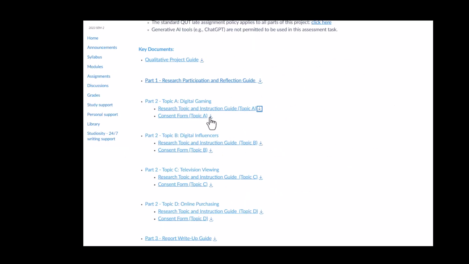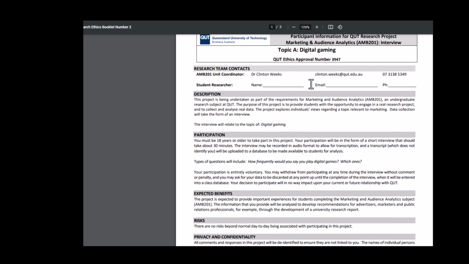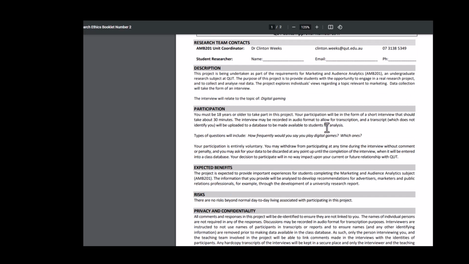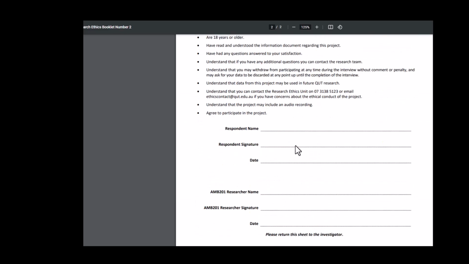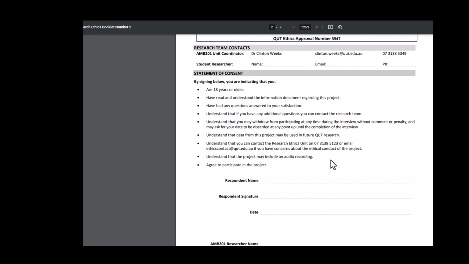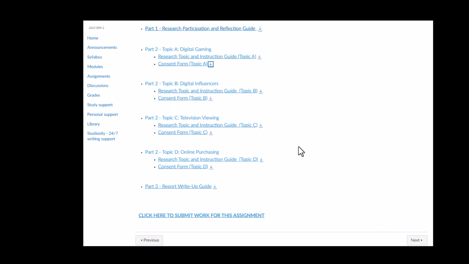You've also got your consent form here, and it's different for each topic, so make sure you download that and have your participants complete that. So if you look here with the digital gaming consent form, what you're going to do is enter your name and email address and phone number here. Your participant is going to read all of this and then over the page provide their signature here to consent into the study, and it's this consent form that you're going to upload for each of your respondents as part of your assignment.